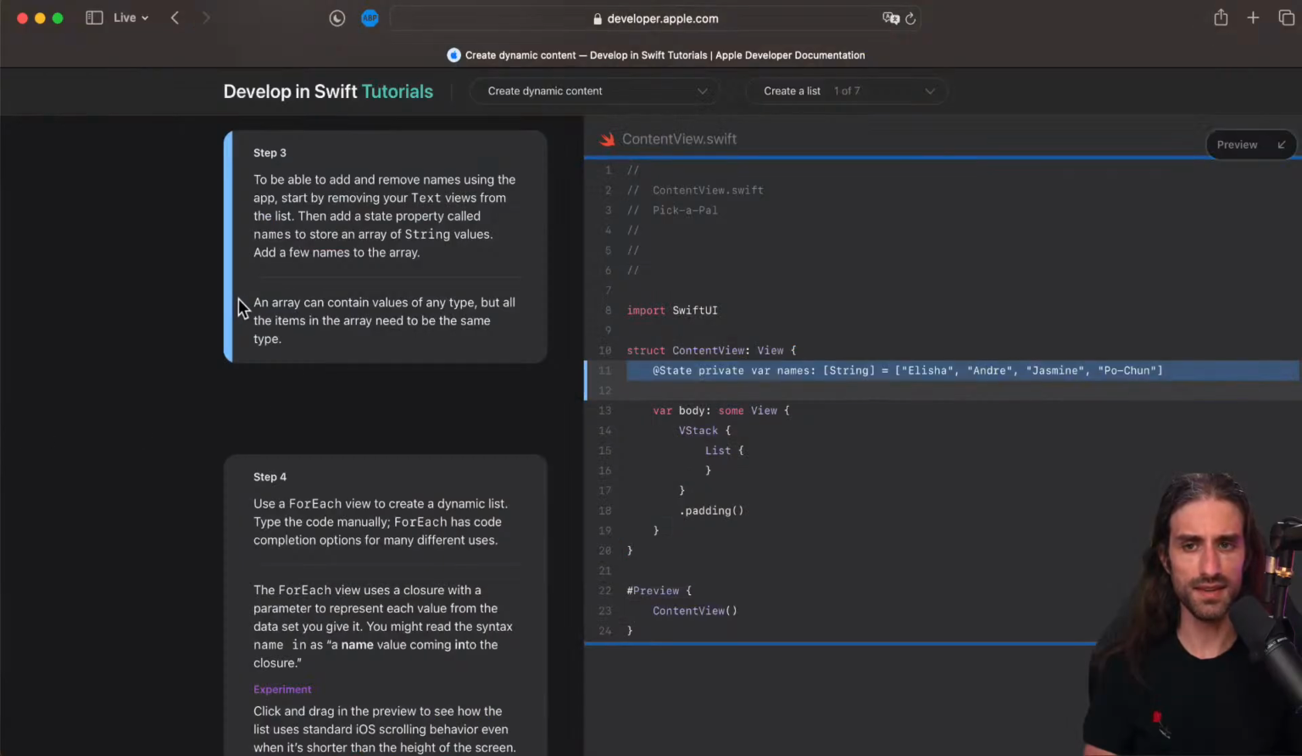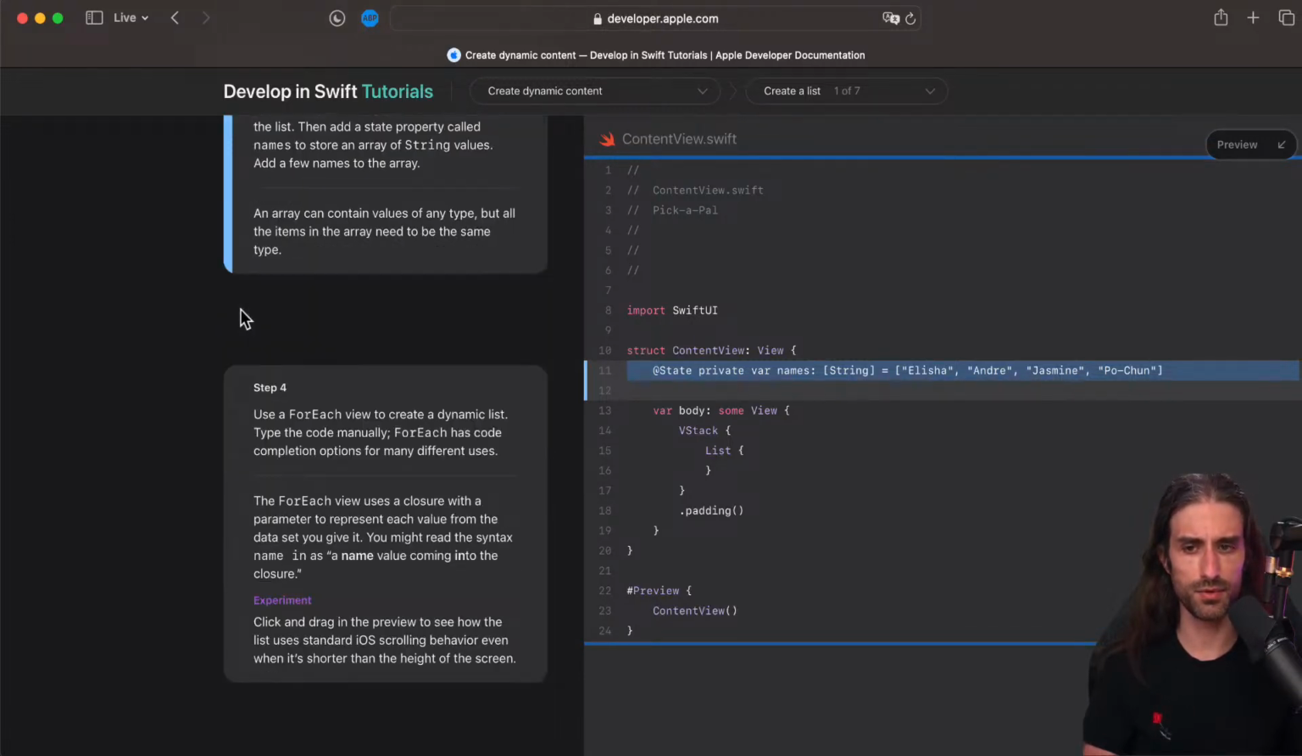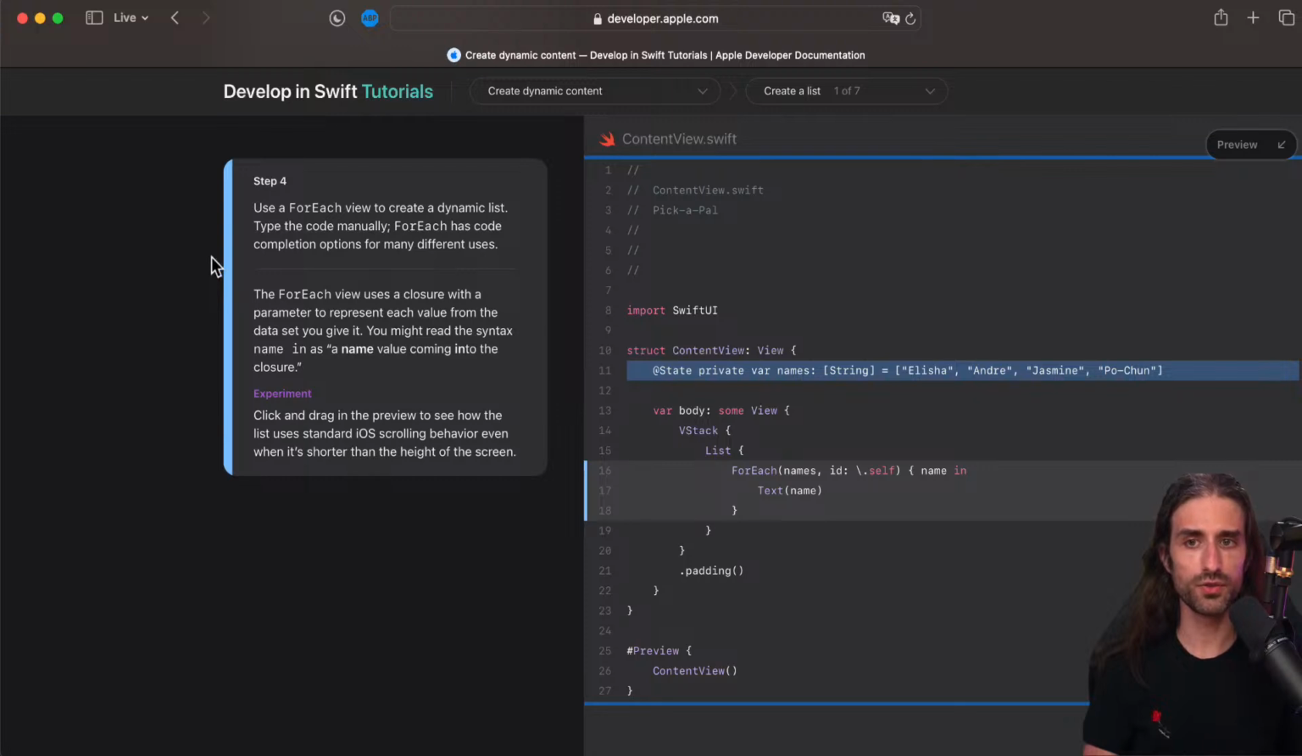All right. And they say an array can contain values of any type, but all the items in the array need to be the same type. That's absolutely true. Step 4, use a ForEach view to create a dynamic list.